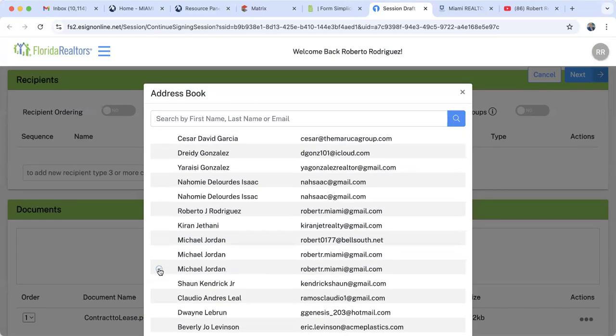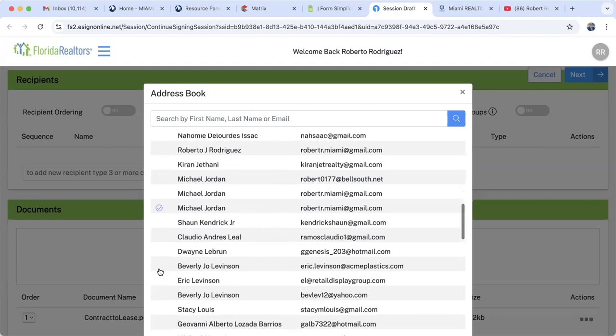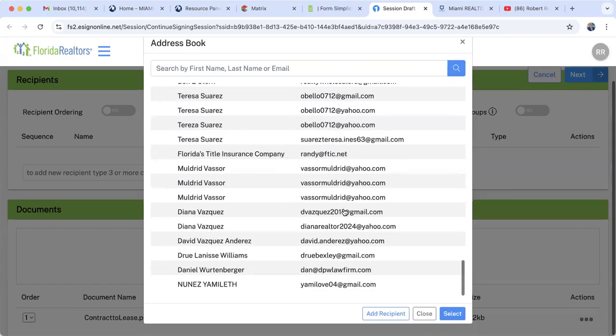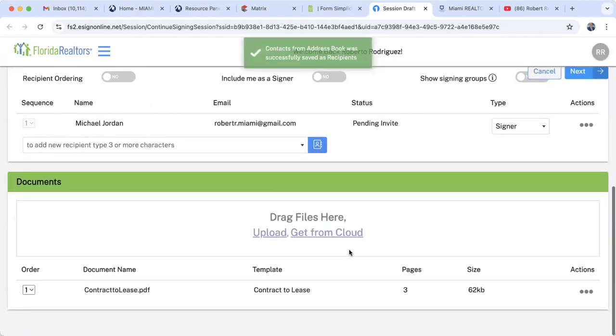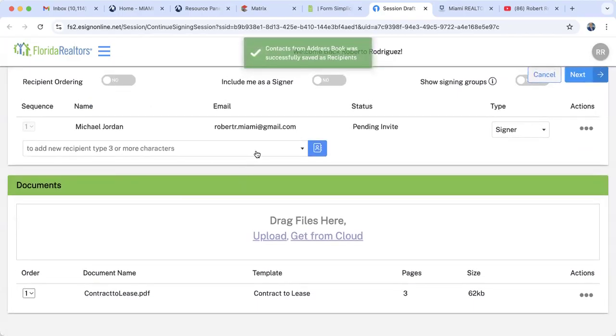All right. What I meant by practice is that you guys can create any fake client that you like with your very own email address and watch it work. Watch how eSign works. So notice this is Michael Jordan with my email address. All right, so I went ahead and created the client, and I'm going to click on select. And now that is my client, Michael Jordan, who's going to receive the invitation to sign the documents. We're going to click on next.